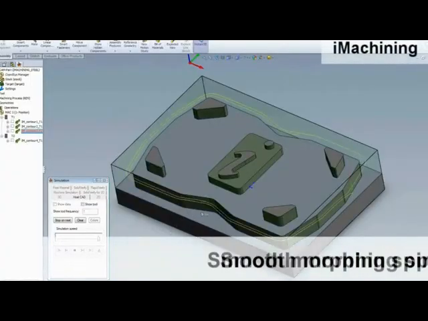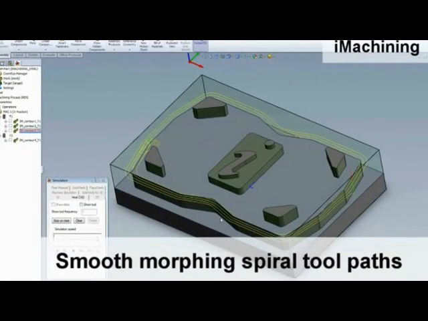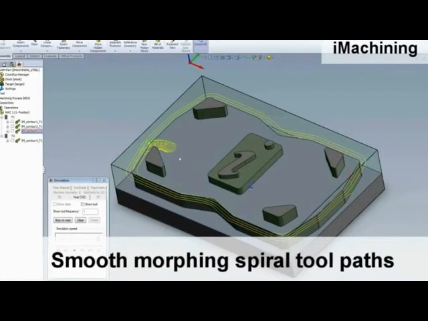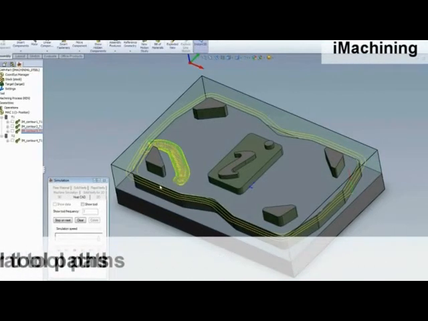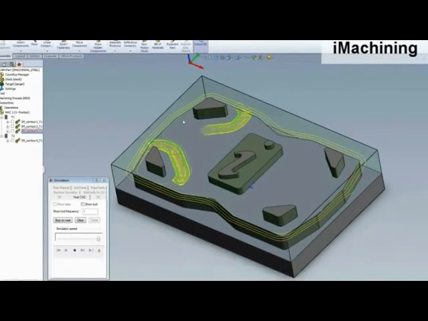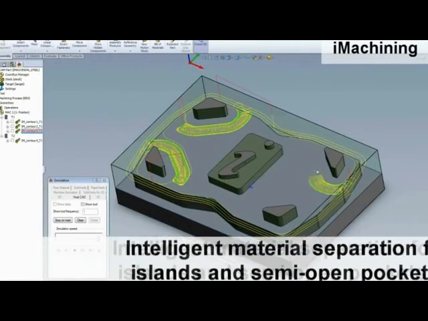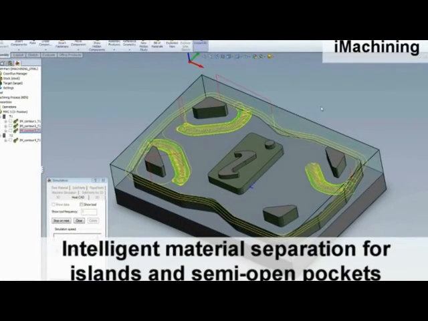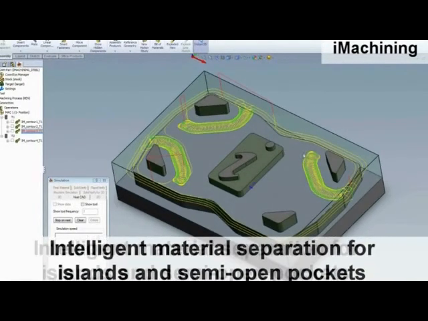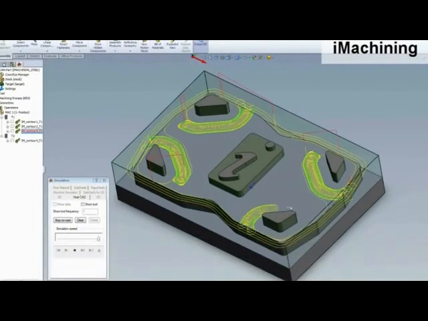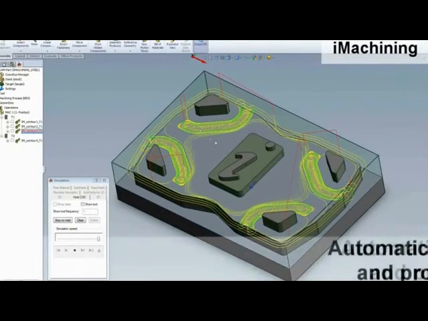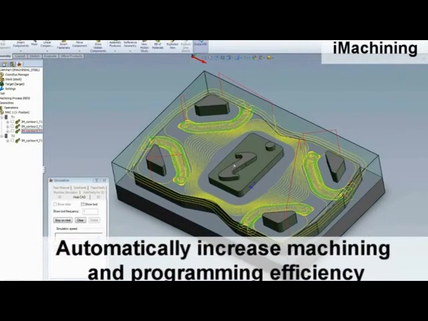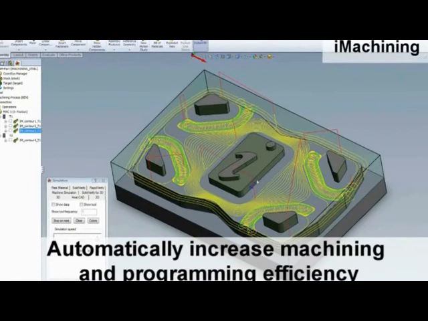With an ever-increasing demand to be faster and more efficient, iMachining gives you the tools you need to create smooth and morphing spiral tool paths that never allow your cutter to get over-engaged. This creates intelligent material removal, complete with separate strategies for islands and semi-open pockets. The results are more efficient tool paths by automatically increasing machining and programming speed, as well as cutter efficiency by as much as 2 to 3 times.